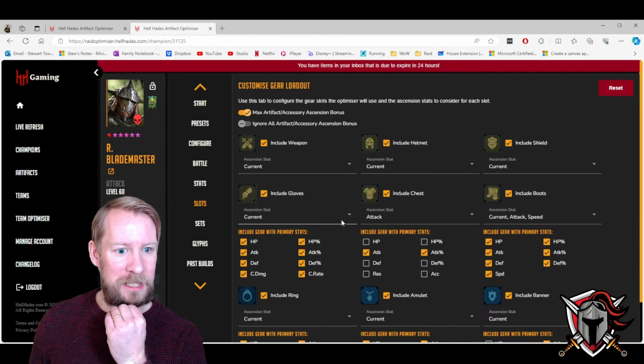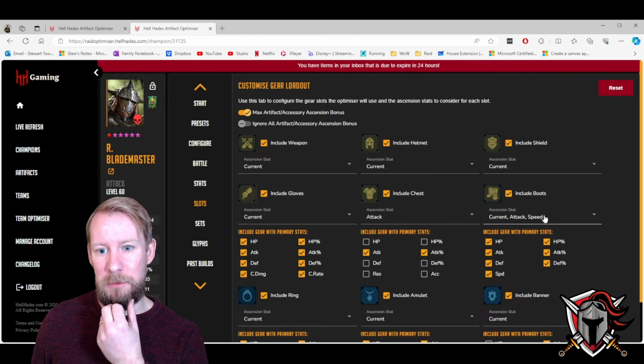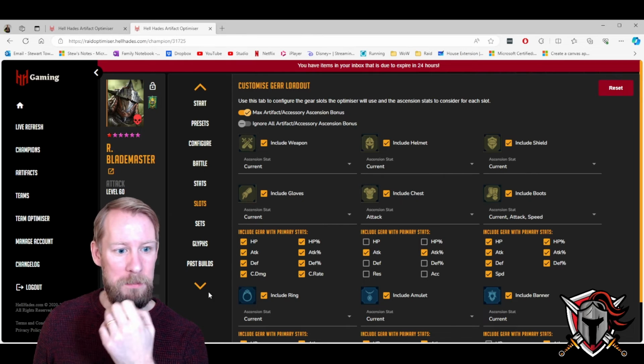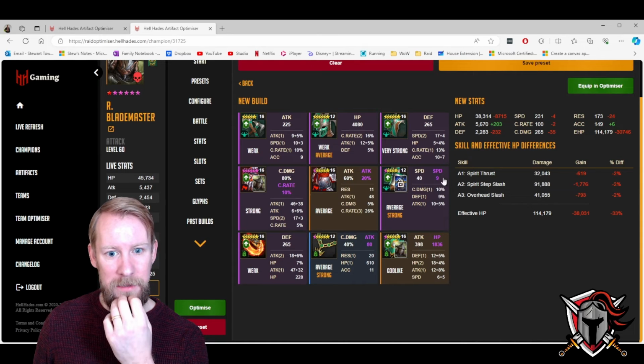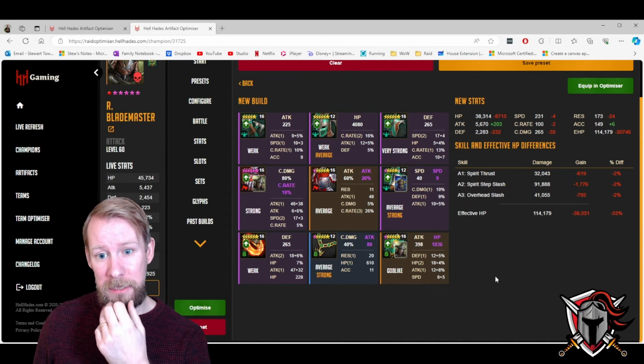A good question is, what did we do with Artifact? Yeah, so we said gloves, leave them as they are. We're guaranteeing an attack chest, and we're guaranteeing attack or speed boots. I wonder what it wanted us to have on those. Let's have a look. Yeah, so it wanted us to have speed, and this one already had a crit rate roll. So I quite like that build. I might try it out.